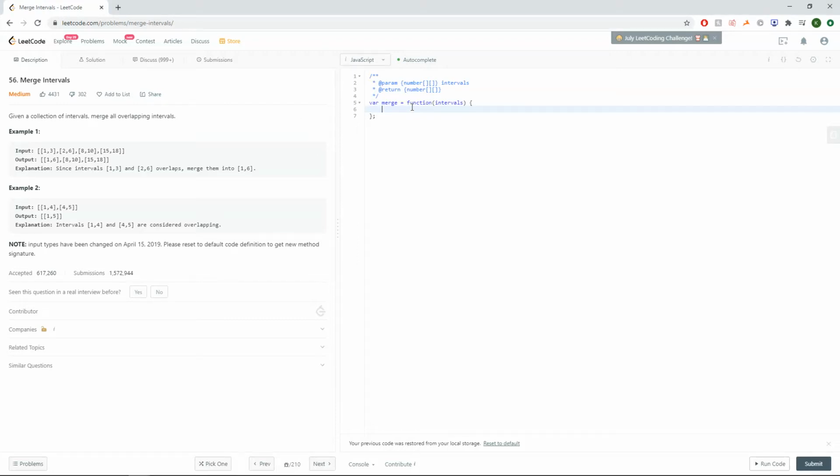Hi everyone, today we're working on question number 56 on LeetCode called merge intervals. So given a collection of intervals, merge all overlapping intervals. Cool. So for example, in this first one, we're given 1, 3, and 2, 6. So the end time of 3 is past the start time of 2. So we can merge these two intervals into just 1, 6. Cool.